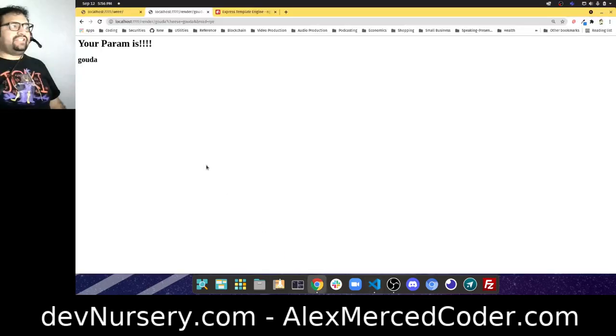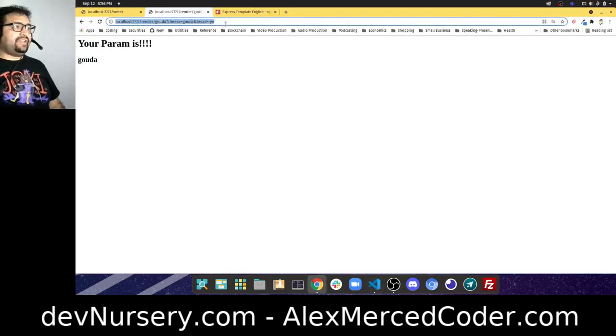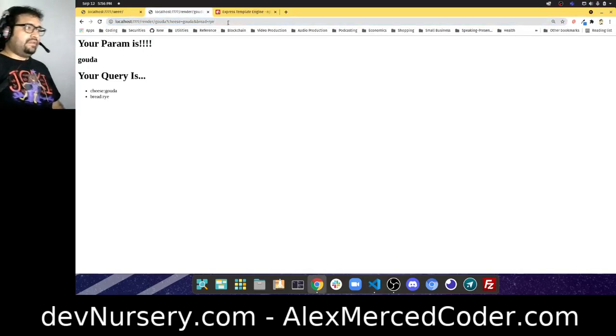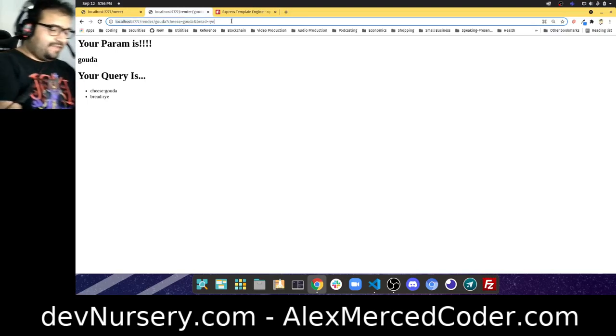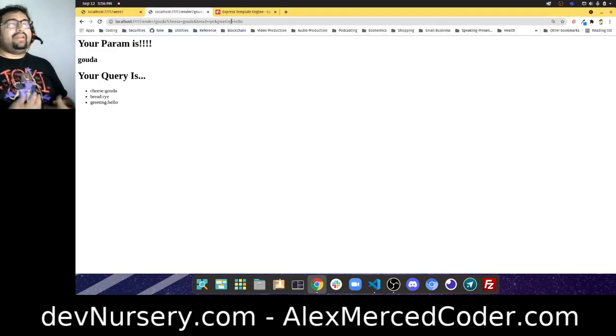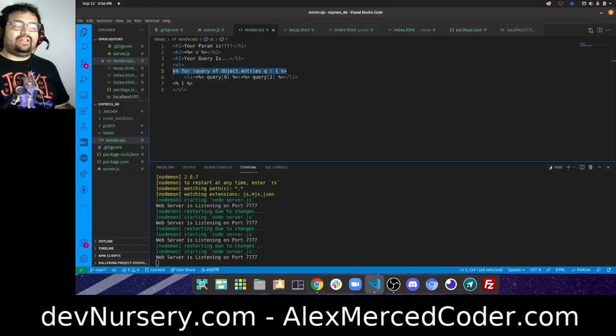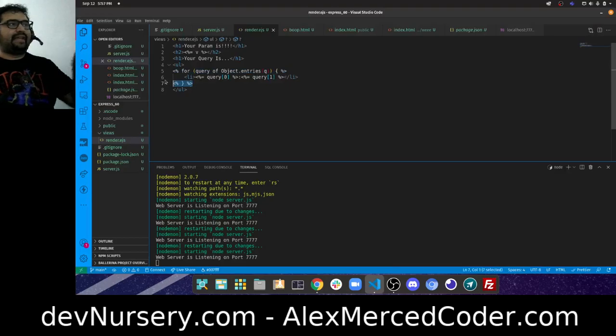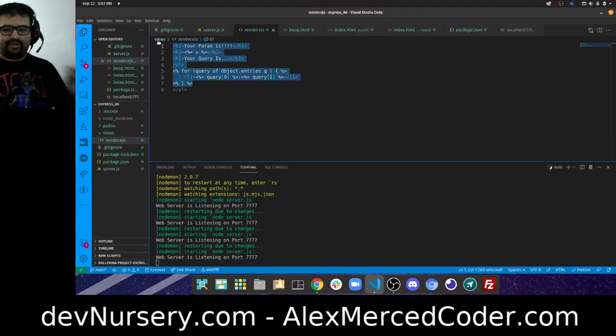So let's watch it in action. So if I hit enter here, see, your query is cheese, Gouda, bread, rye. And then if I add another key value pair, I say greeting equals hello, it's going to add another one. Because see, I was able to set up that sort of programmatic logic in the template. So I don't have to write all this HTML. I've set up the rules, the syntax, for it to write the HTML for me.